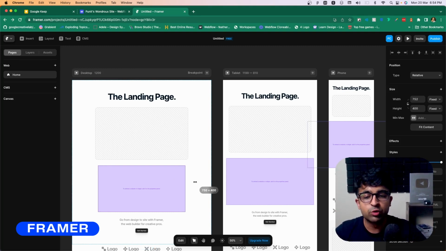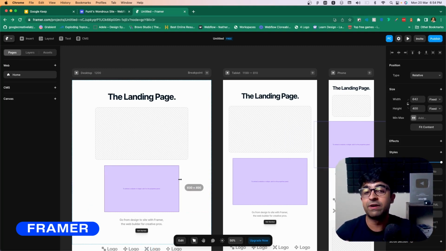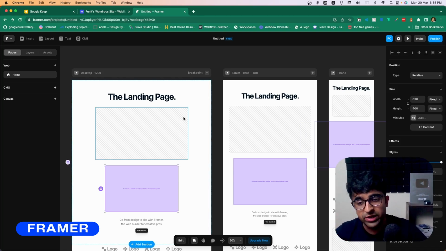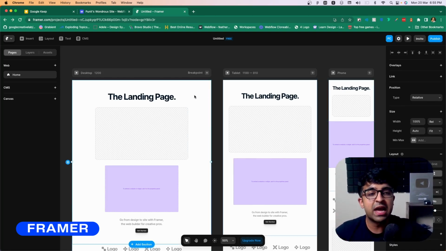The actual custom code is not very friendly with the Framer platform, let me tell you. When you publish the website, you can have a lot of errors and issues when it comes to responsiveness, height, width, styling elements, etc. when it comes to the integration of code.